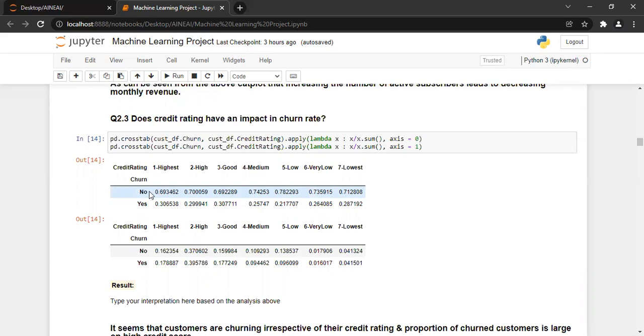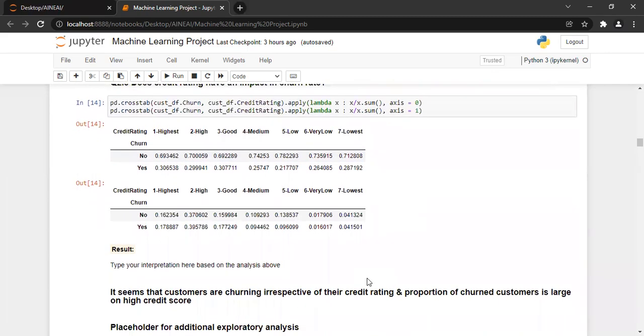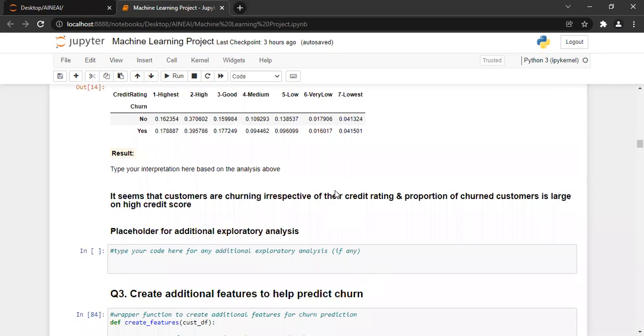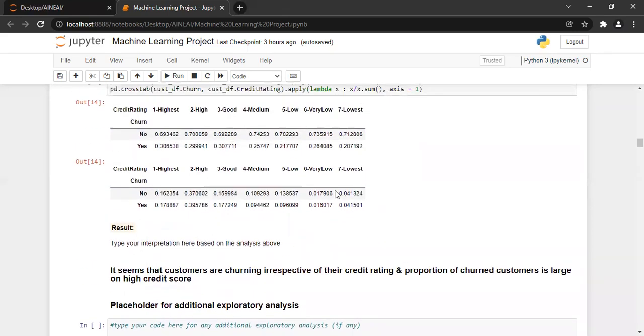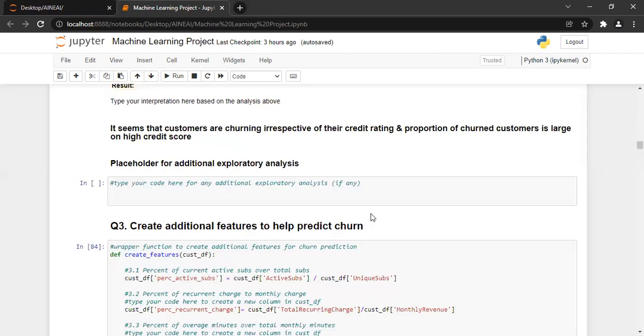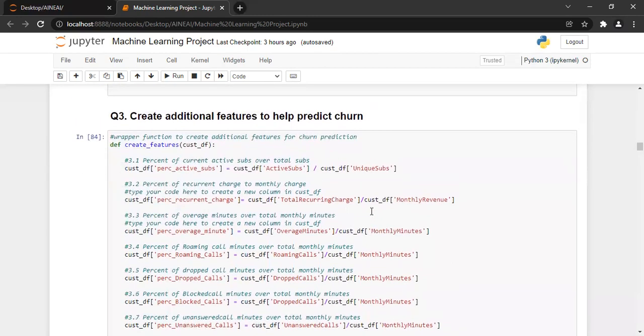Based on the different categories between no and yes in the churn, there are the highest rating customers and the lowest rating customers. It seems that the customers are churning irrespective of their credit rating, and the proportion of churned customers is large on high credit score. So there doesn't show any strong correlation between these two variables. To explain the analysis further, a wrapper function is created.